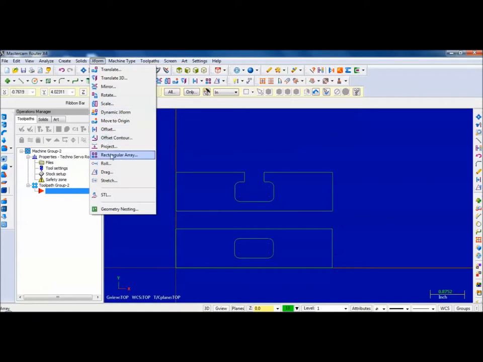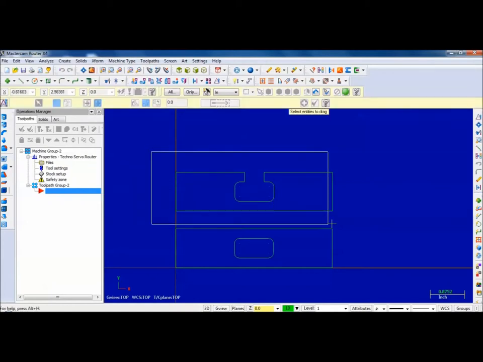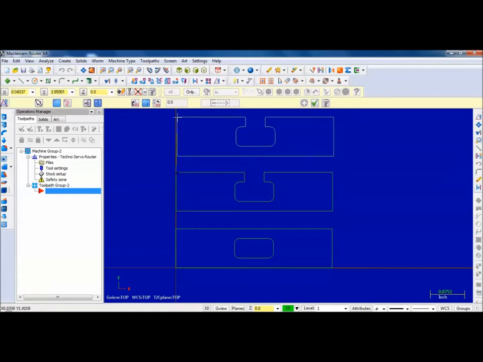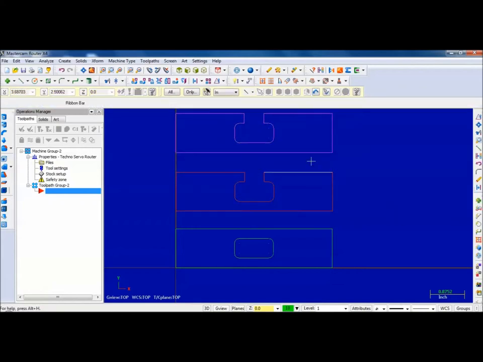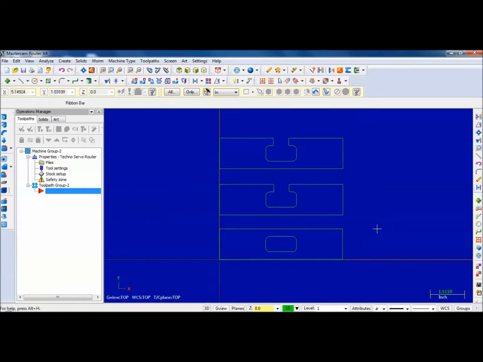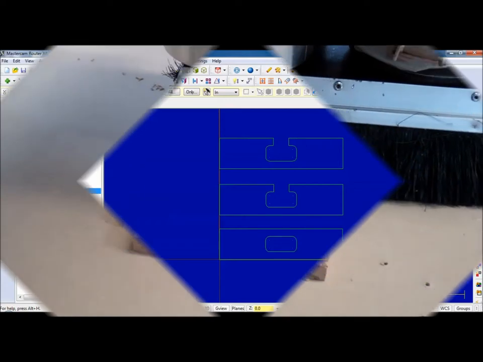So I'm going to go X form, drag, select this part, I'm done selecting and drag it up. I'm all done, and those are my three parts. And then the next step is to tool path them. I'm just going to do a contour around the outside with a quarter inch bit. And then I'm going to come over here to post, and I'm going to post those to my flash drive, and then let's go run it in the shop.